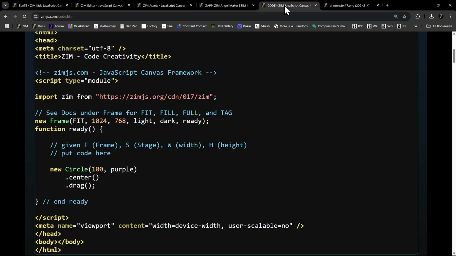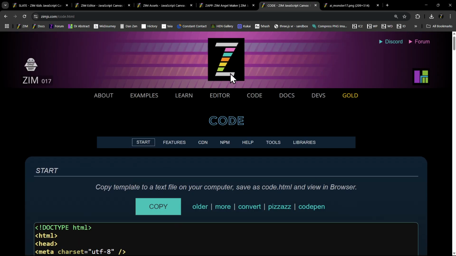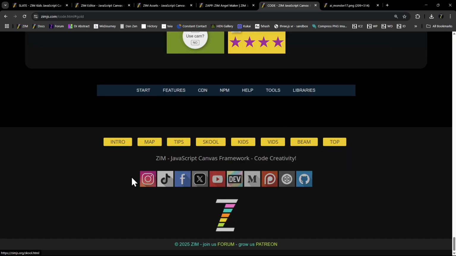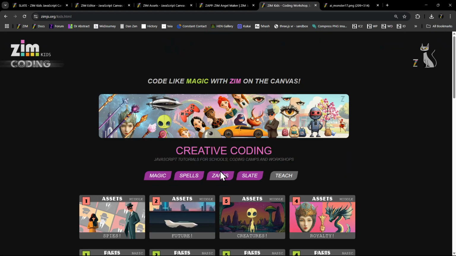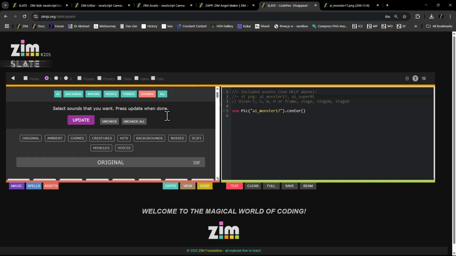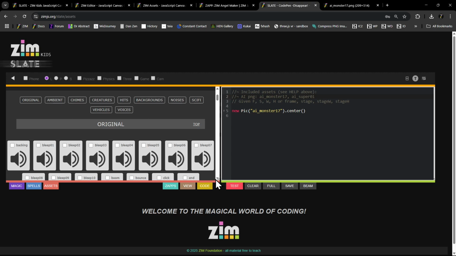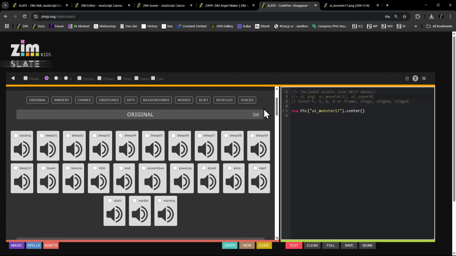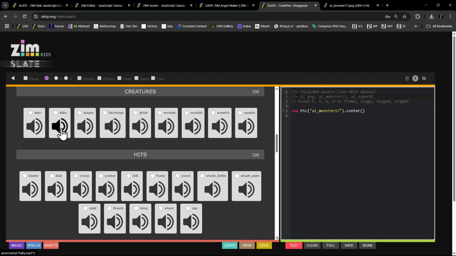I'm just looking to see if we had our way into, what was that? That was the ZIM site. Let's go back to the kids in the gold. Kids. And this links us into the assets here and hit sounds. So there's a bunch of sounds here. Let's see, we've got voices. I think there's a monster sound, creatures. So these are some creature sounds.